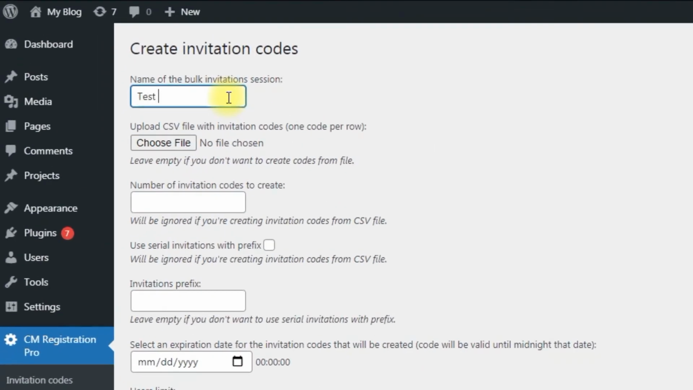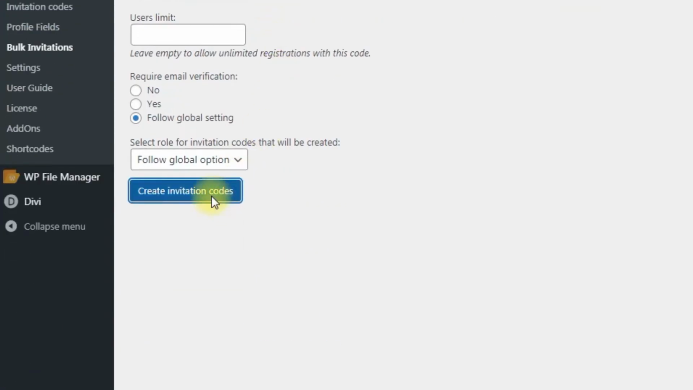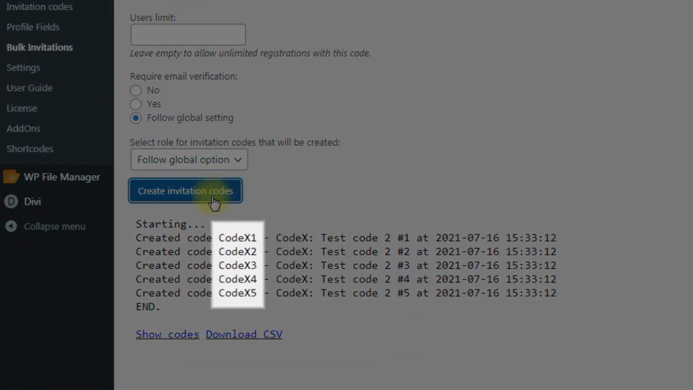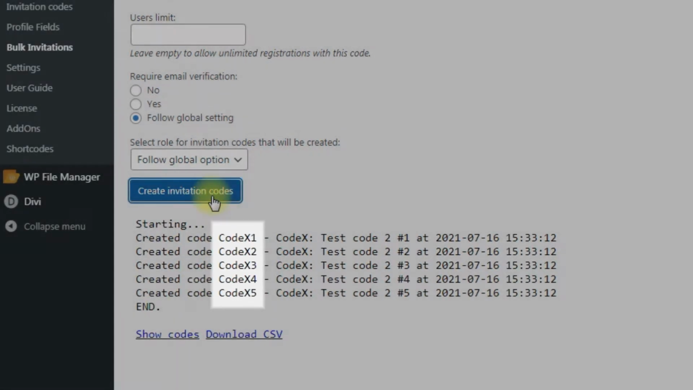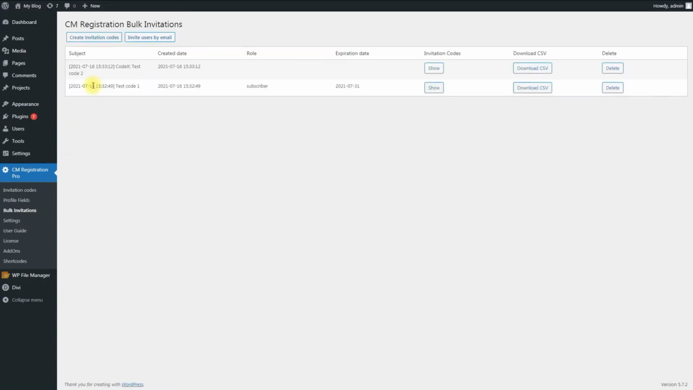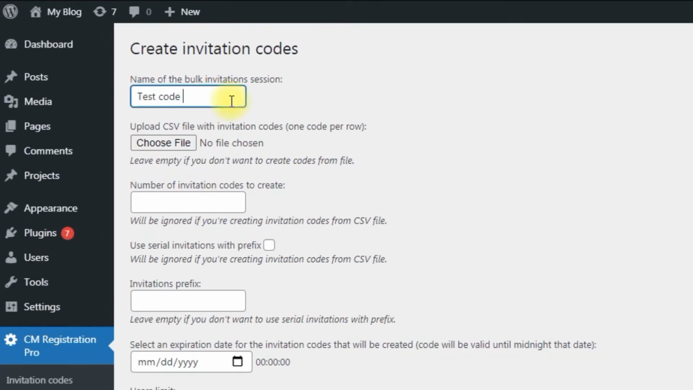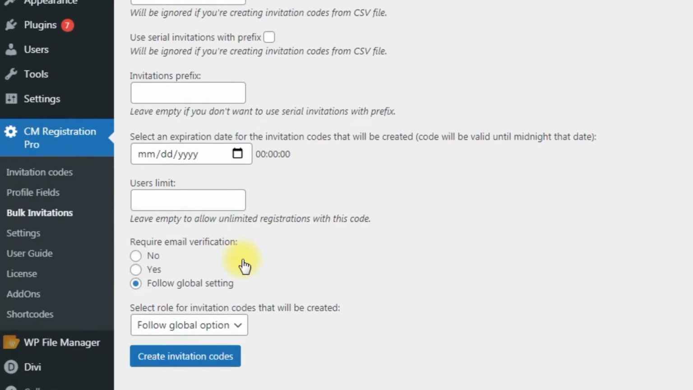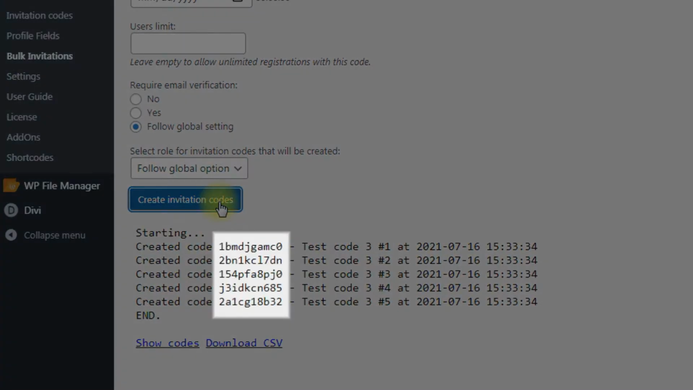Second way, serialized sequence. You can choose the prefix and the number of codes. The add-on will generate a series of invitations with names based on the prefix and the sequence number. Last way, randomly generated. You just choose the number of codes that will be created. They will be completely randomized, making them especially safe.